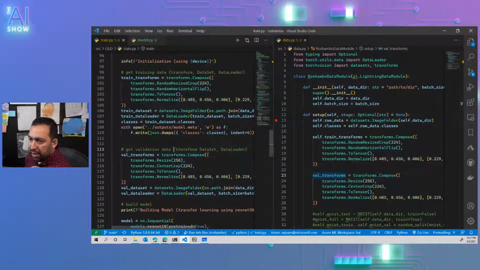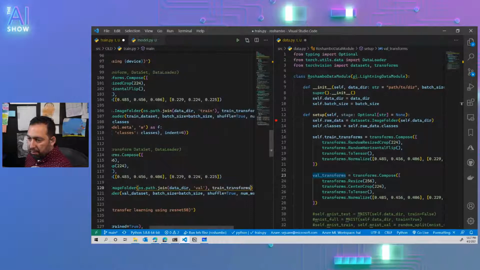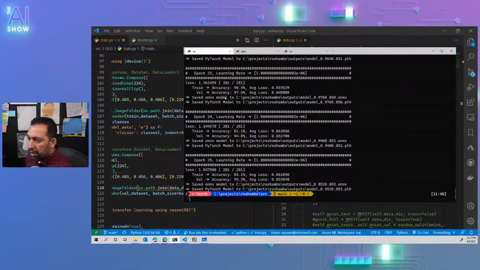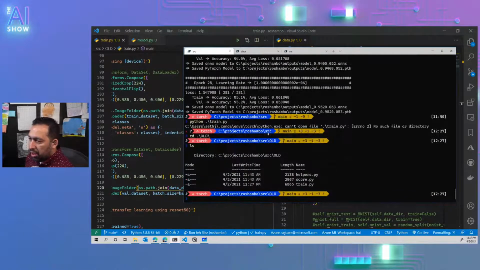Let's do that experiment literally right now. So validation here. And let's go back over here and let's run it. Oh, I moved the file, remember? So cd old. Yeah, this might have a problem.